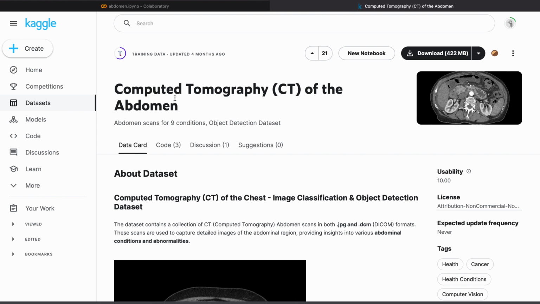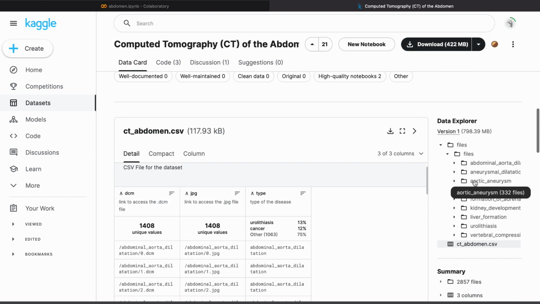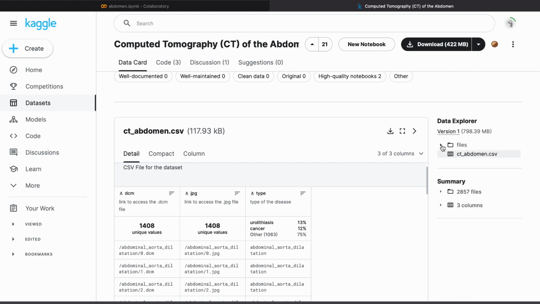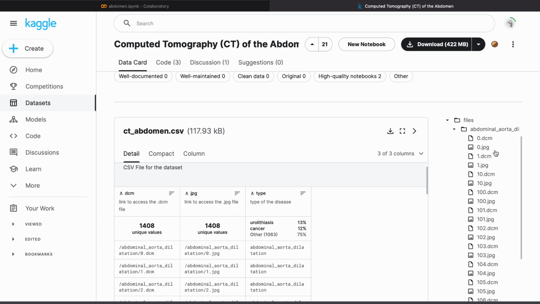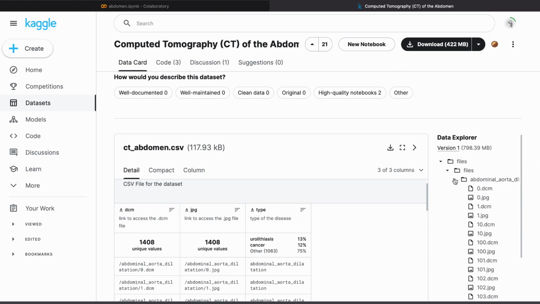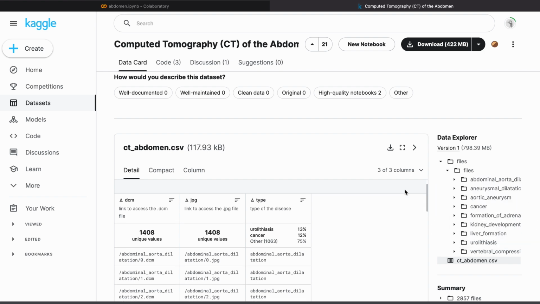We are going to use this data set, computer CT of the abdomen. This is a Kaggle open source data set that you can always download. It's just 422 MBs, and if we look into the data set, we'll find that it has a folder named file, and inside that again a folder named files, which contains n number of classes, where n is 9. These are the classes you can see, and also a CT abdomen.csv which locates all the files, and each file contains different images in the form of JPEG and DCM. We are going to use these classes and these images to train our neural network.